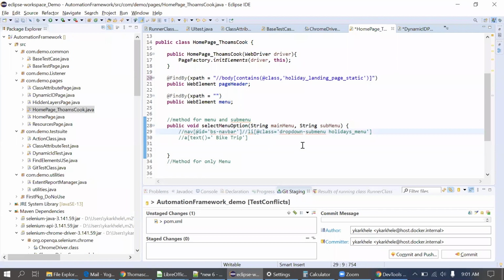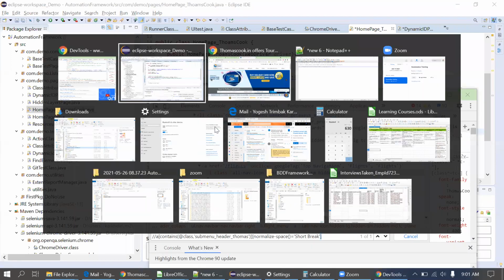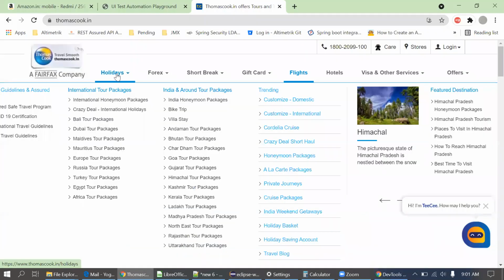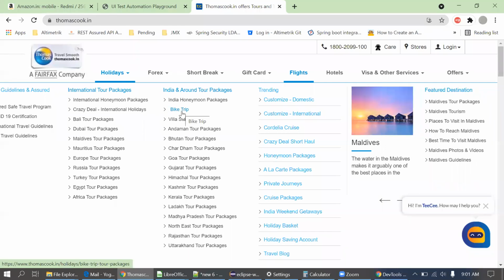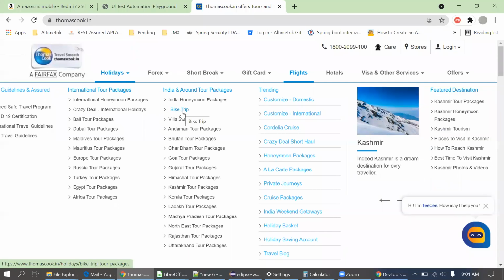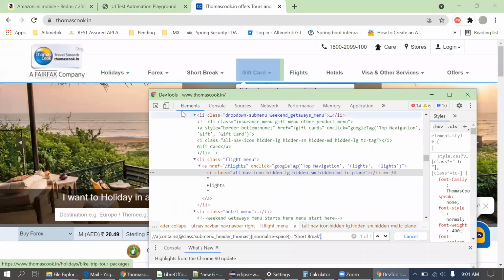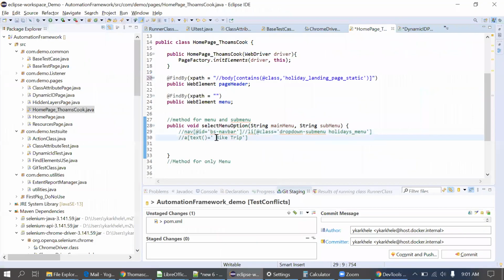So now you can see, going to the UI again, if you want to select holidays and then, suppose, bike trip, I'll simply pass holidays and then bike trip, and it should click on this bike trip, and the bike trip page should be opened. Okay, so I have created one method here, select menu option, which takes a main menu and a sub menu.